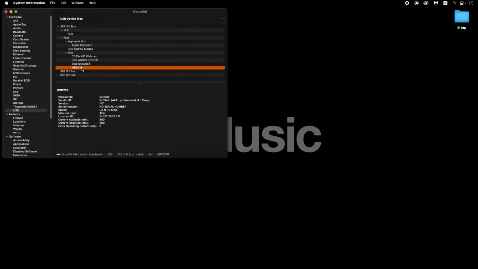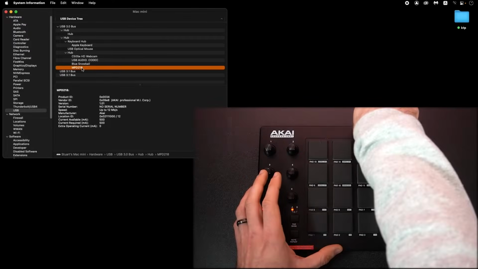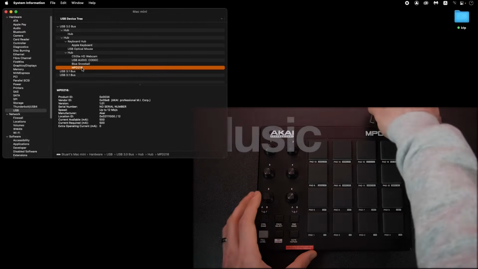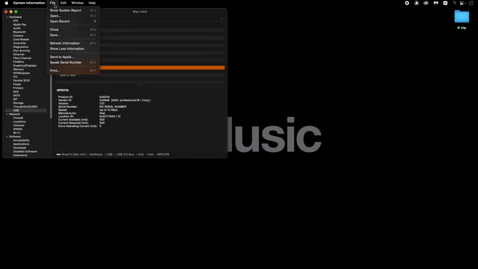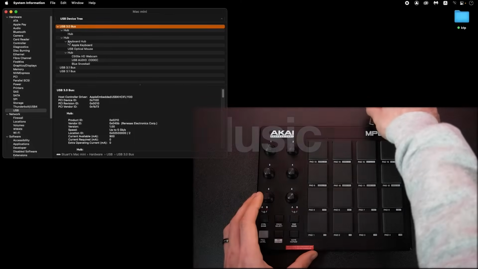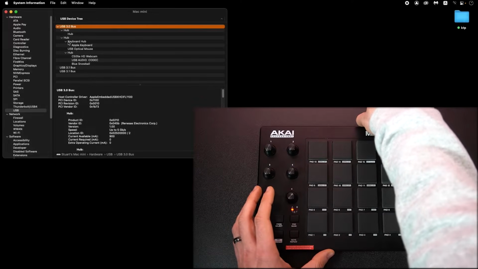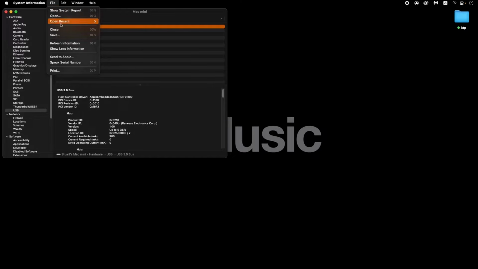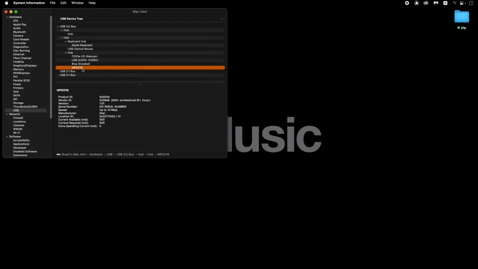You should see your controller displayed under one of these buses. If you don't see your device here, disconnect it from your computer, then click File, Refresh Information. Then reconnect your device, and run Refresh Information one more time, and your device should appear. If it still isn't showing up here, try connecting your device using different USB cables and/or USB ports, and if you have another Mac at your disposal, try running these same tests on that machine.